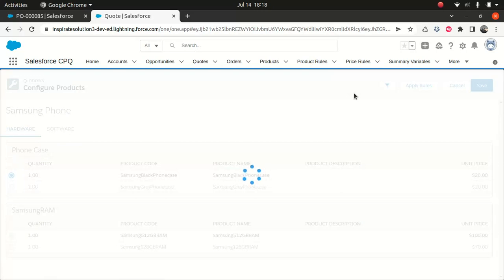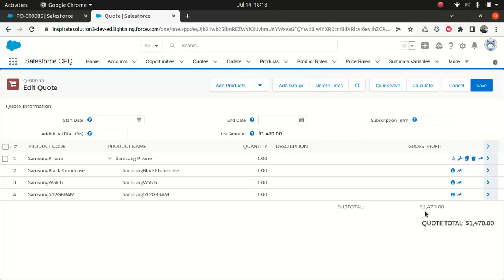Okay, and it will show a different price. The phone case was $20, so from 1470 to 20. Now I wanted to do an optional pricing. So what I'll do, I'll go to the product.